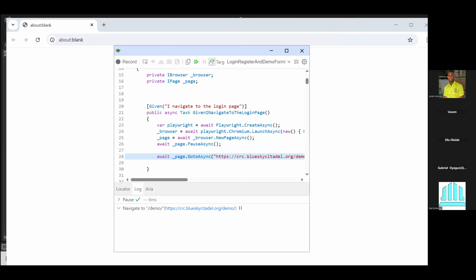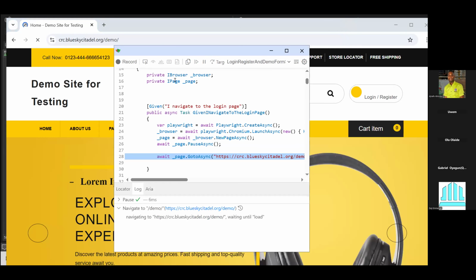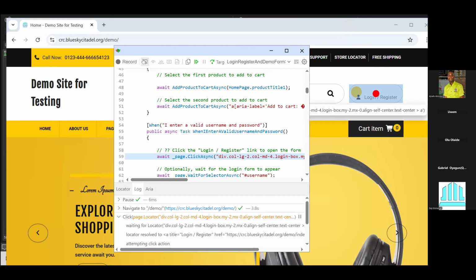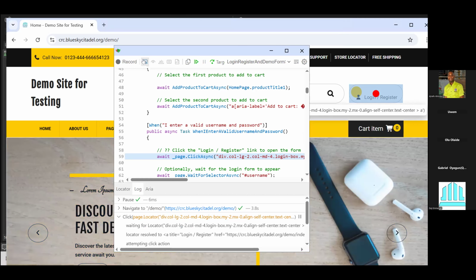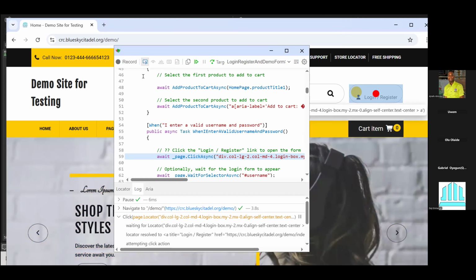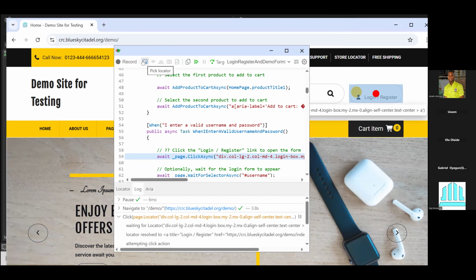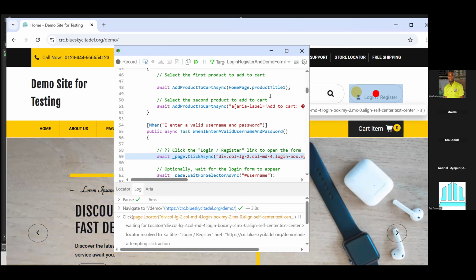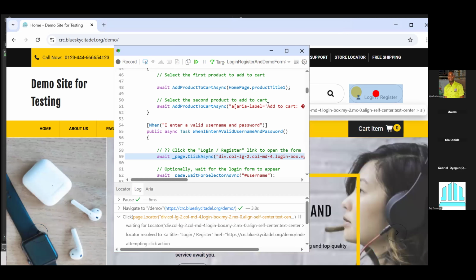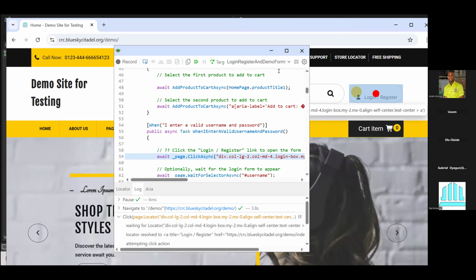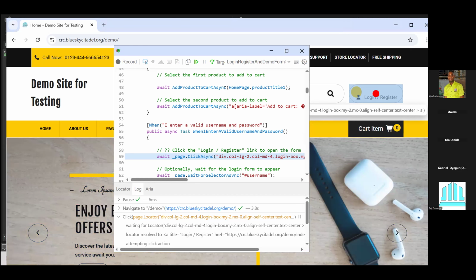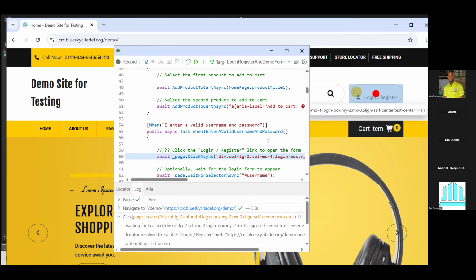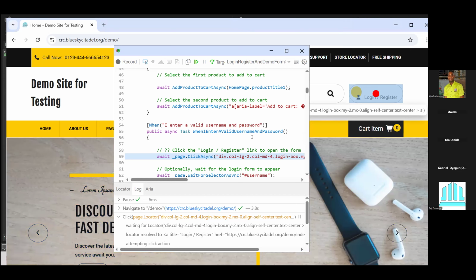Step over, step over. Now click on the pick locator. Now click on the login slash register that you're about to click. That is currently red on your screen. Not the text that is red on the Playwright browser this time around, but on the main browser, the login slash register.